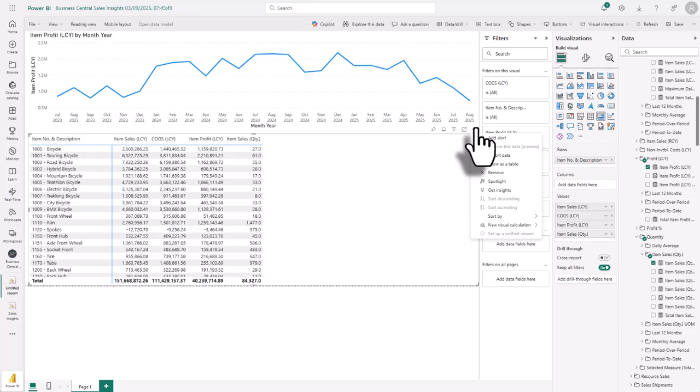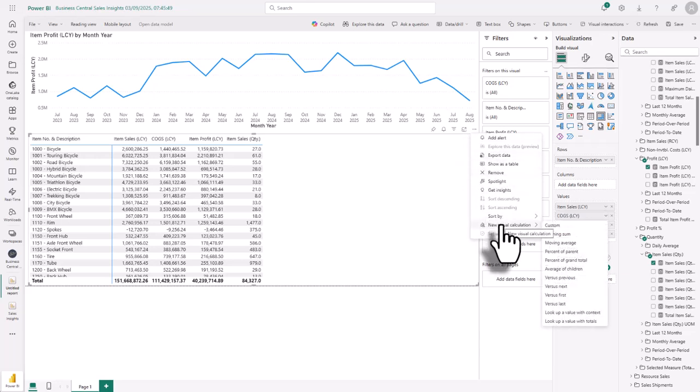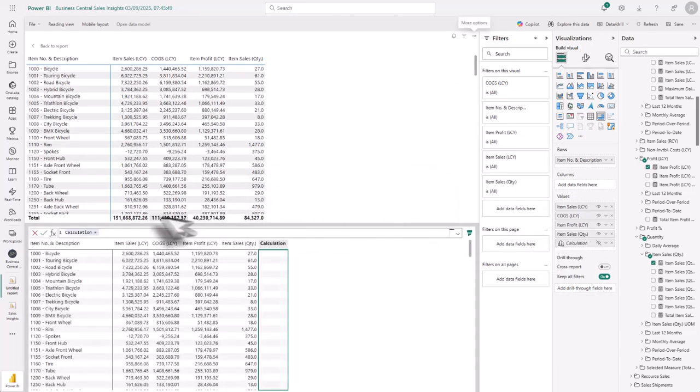Visual Calculations are DAX calculations defined and executed directly on a visual. You have a number of options, as you can see, with running sum or moving average, but let's create a custom one. Let's say we want to find out the average item profit. We'll type that in here. So average item profit, LCY.